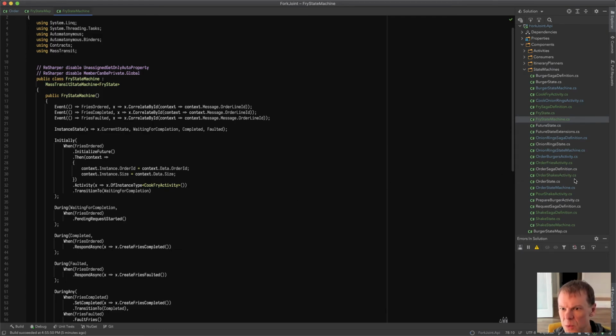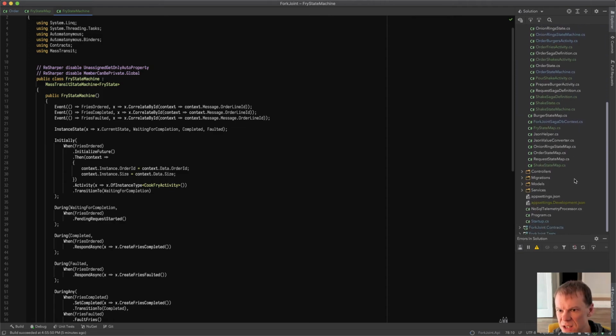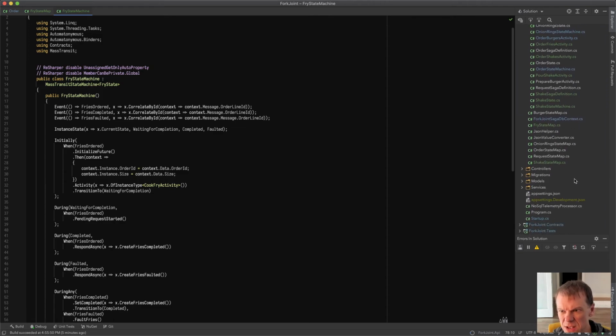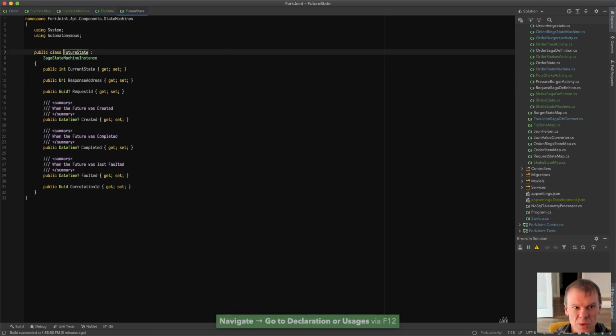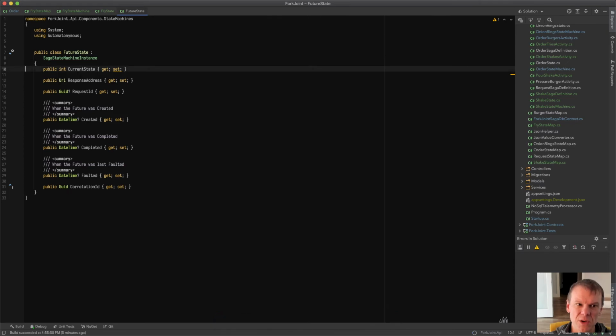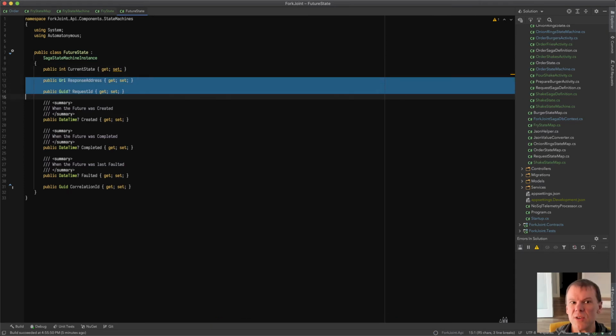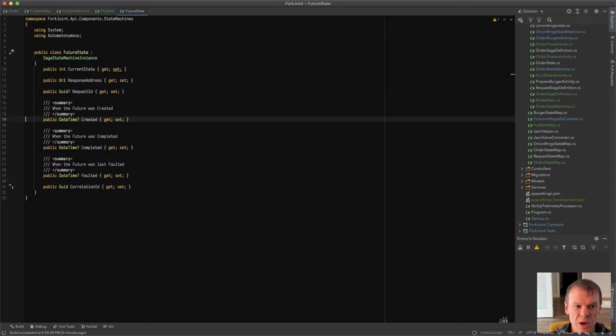I just wanted to kind of go through anything else that I've changed in here. I created the migrations for the database. Yeah, so that's where I'm really stuck, because I have a common future state, which includes all of the Saga properties that matter the most. You know, current state, the response address for the initial requester of the future, when it was created, when it completed, or when it faulted, and then the correlation ID, which is that unique identifier for this future.